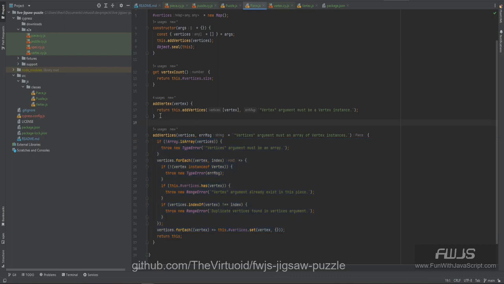So why duplicate all that code inside add vertex? Why don't you just call add vertices and just change the vertex into an array? The only difference here is that I am passing a particular error message saying that the vertex argument must be a vertex instance. That will allow me, if it's not an instance of a vertex, to display the correct error messages. Because if we're doing add vertices, then our error message is actually going to be a little bit different. So that should take care of add vertex.